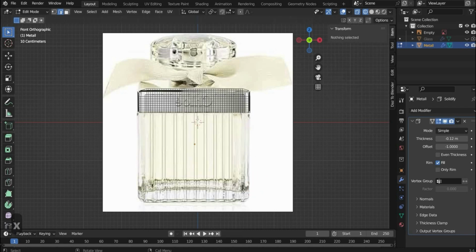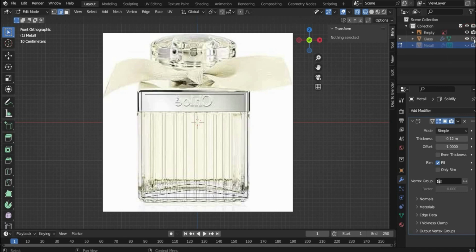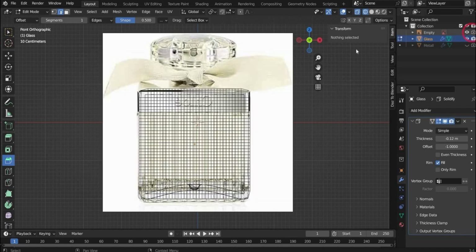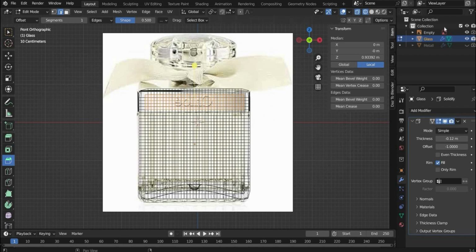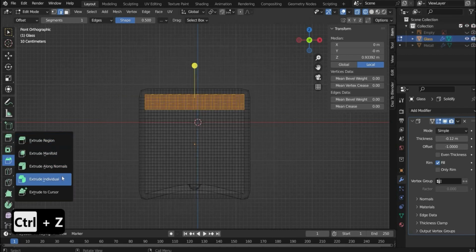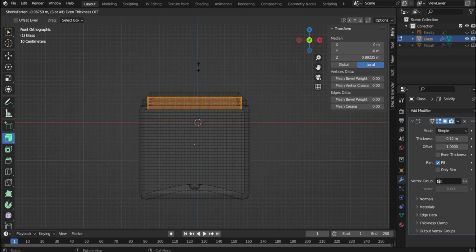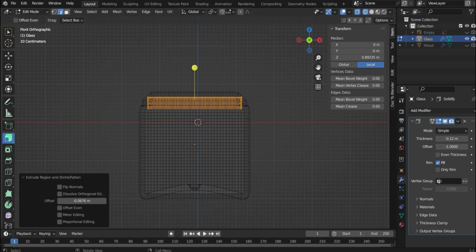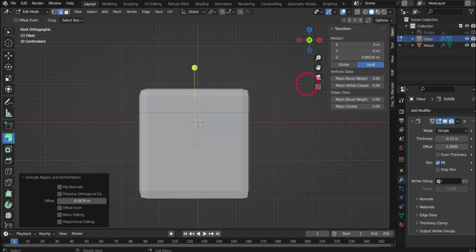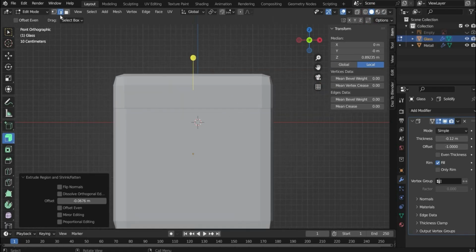That's the magic. To get more realism in it, we make the glass visible again. And now we make the picture visible. We also select here the metal area. And now we have to choose extrude along normals. Put this area inside of the bottle. And now we make the metal part visible again. And now we have a really good overlay.